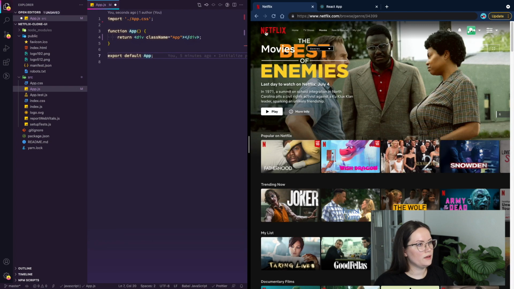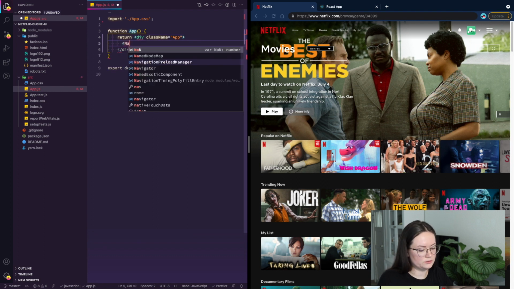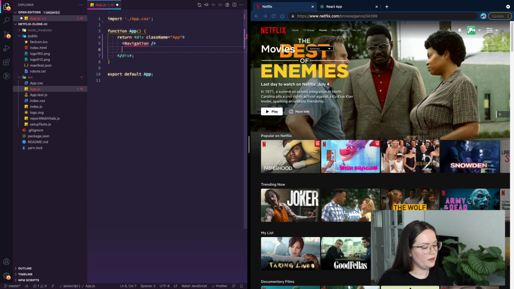So we said that we have our navbar. Let's zoom out. We have a navbar, we have the billboard, we have the titles, and we have somewhere down the line the footer. Let's just create those things here. We're going to have our navigation, or you can call it navbar. I always say that it really doesn't matter how you name it.